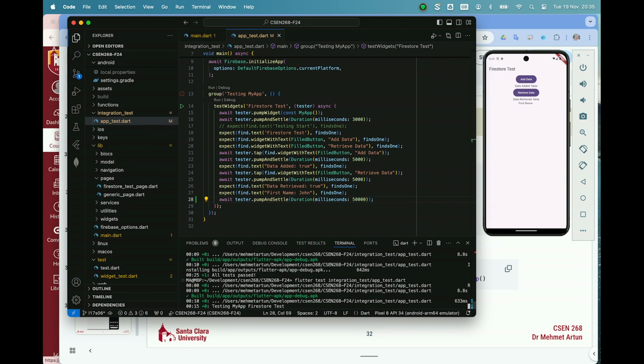It clicks the add data. Okay, it should show data added true. In a second, yes. Now it clicks retrieve data. It should now say retrieve data true, and then first name is John written on it. So all the things that we asked it to do is done. So all the tapping and everything that we ask it to do, the integration test does it.